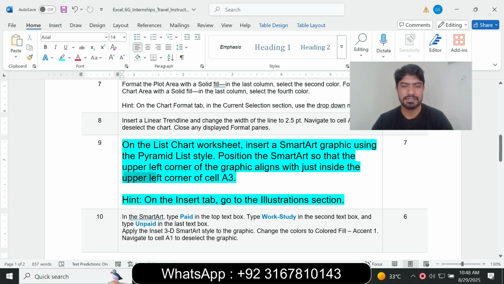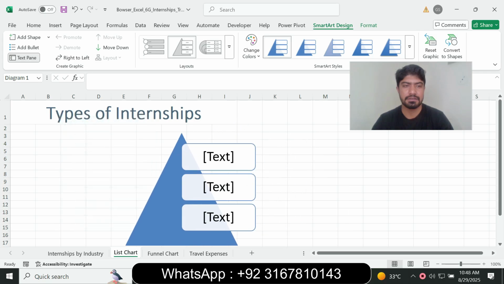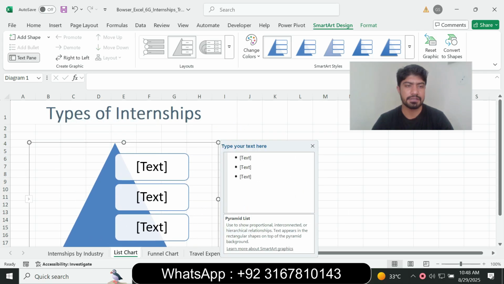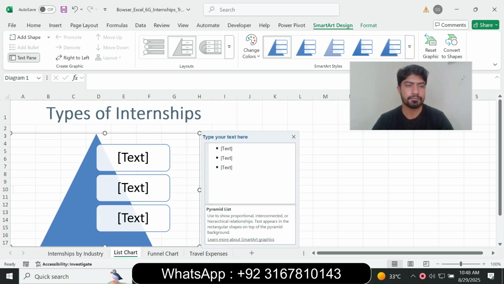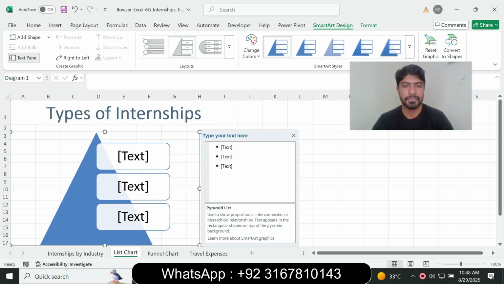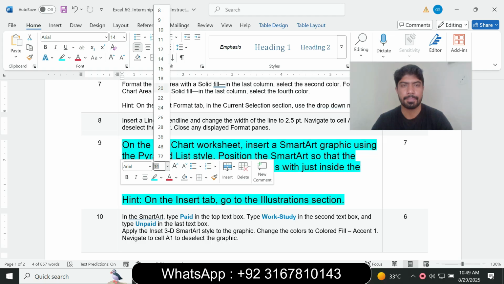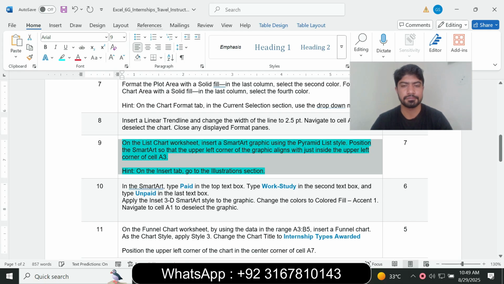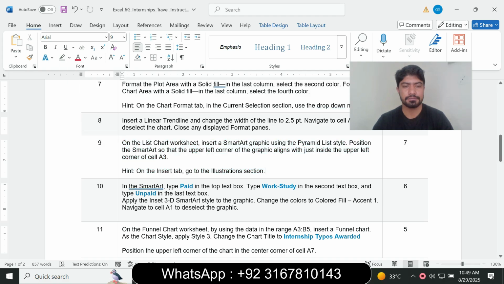And next is position the SmartArt so that the upper left corner of the graphic lines up just inside the upper left corner of cell A3. So move and drag the SmartArt to cell A3. So question number 9 is complete. We move to question number 10.